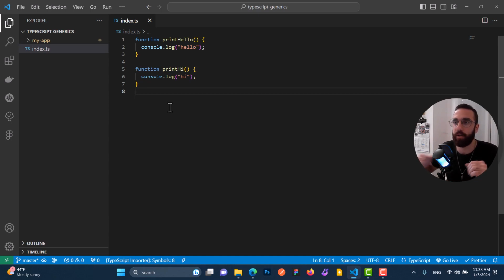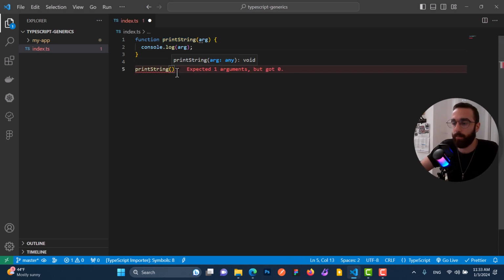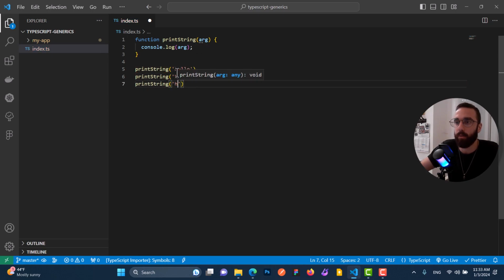If I have two functions like print hello and print hi, and these functions simply print hello and hi respectively. Now, if I want to make these functions more customizable, I simply can write a function called print string, and pass it an argument, and then print this argument. Now I can invoke the function and pass it an argument like hello or hi or maybe a number like 2, and there is no problem in that.